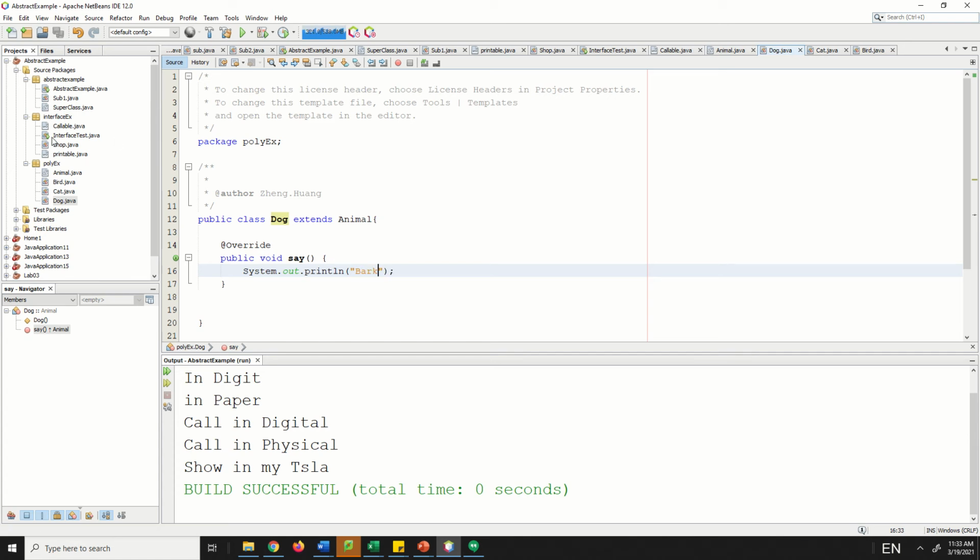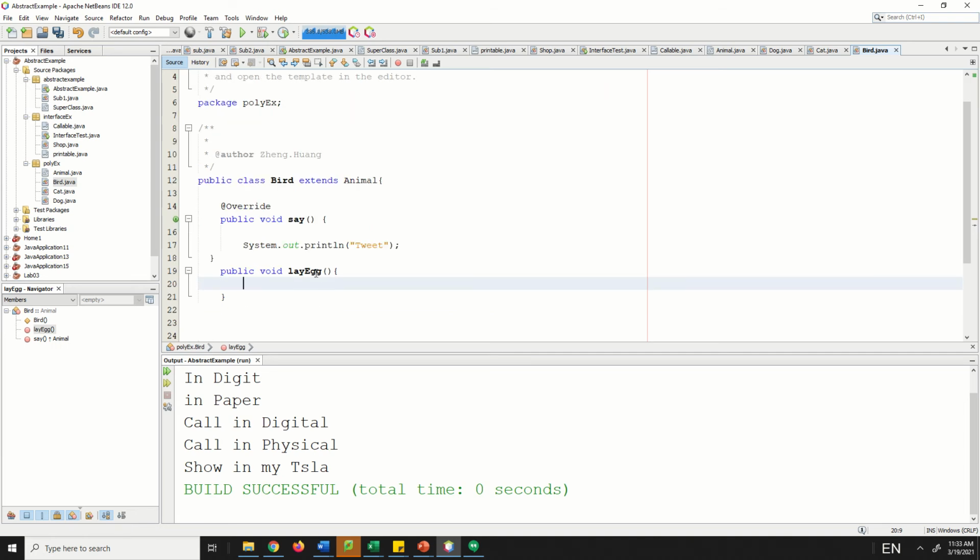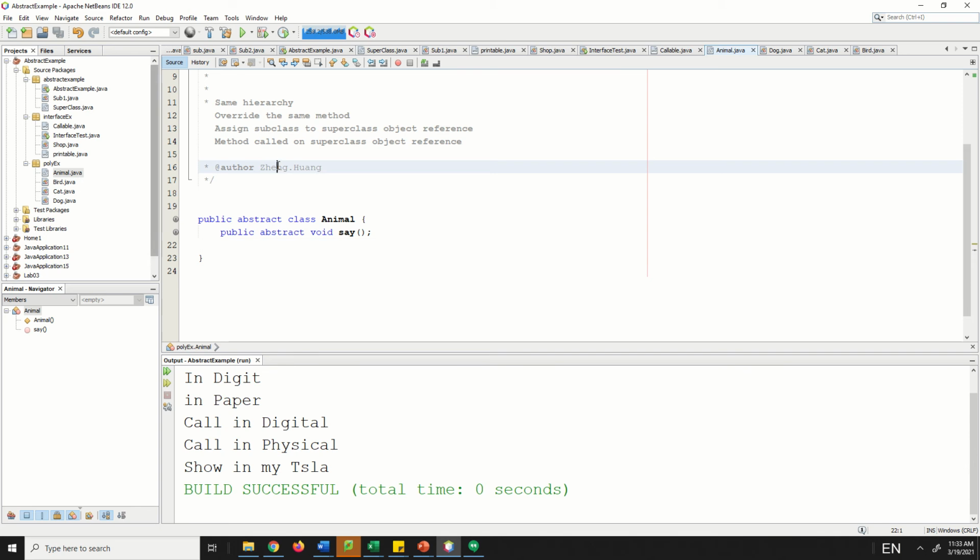But sometimes each individual animal probably has unique behavior. For example, probably bird has laying eggs, right? So the bird has a personal method just for the egg. I just do something like this. Then we're going to test the polymorphism.